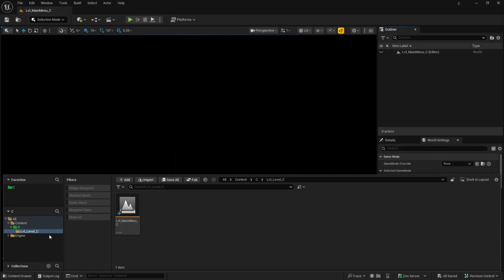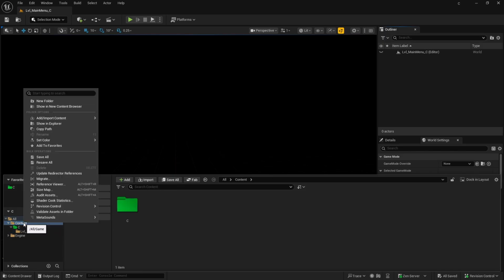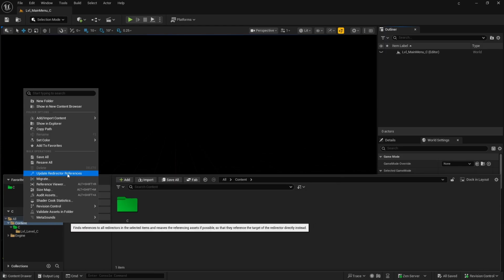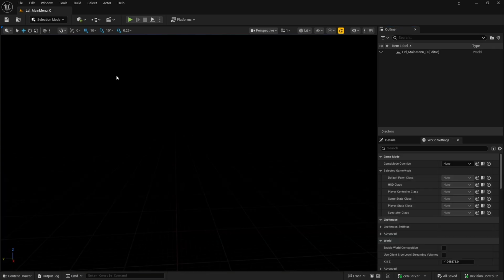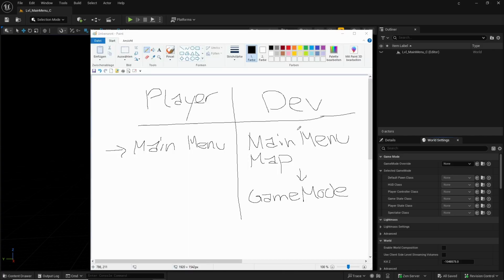And here is one more step which you have to do all the time, and that is you have to update this folder here. How you do this: you go here on content, click on it, right click, and then you see this one here, it says Update Redirector References. You click on this one, and this one is updated. That's very important because it is internally updating the names, references, and so on. If you are not doing this, it causes problems. Also, you can see that we are using the main menu map here on top because it should say main menu. Okay, we have now created the main menu.